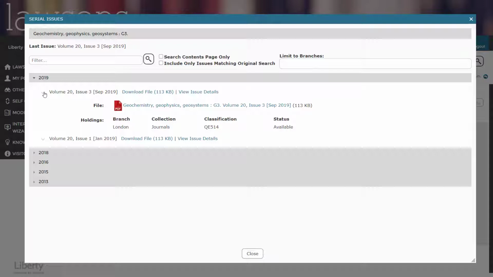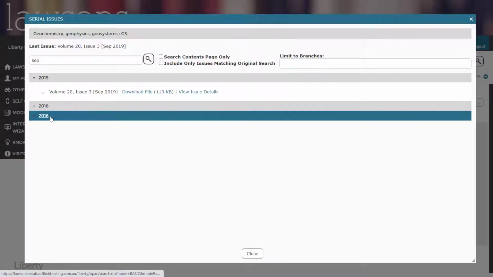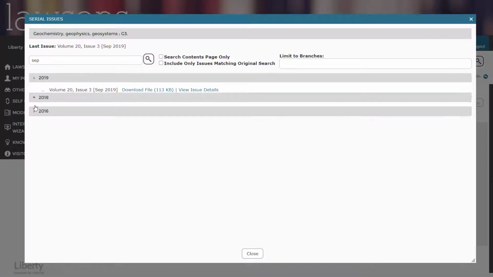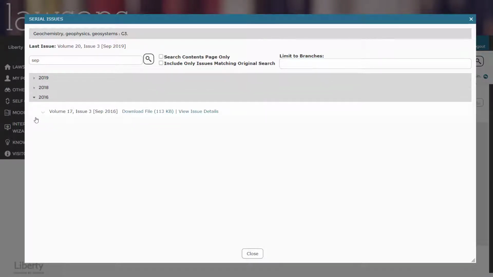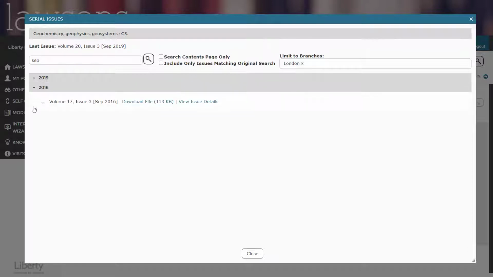The other handy addition is an option to filter within those results using a keyword or phrase. I'm going to filter this serial for all issues held from the month of September, regardless of year. You can see here that across 2016, 18 and 19 we hold the following September issues of this serial. I can also filter by branch here. I've got a pick list of my branches here and I'm able to choose a specific location to narrow my search further. And I can see we have 2 issues of this serial held in this branch.